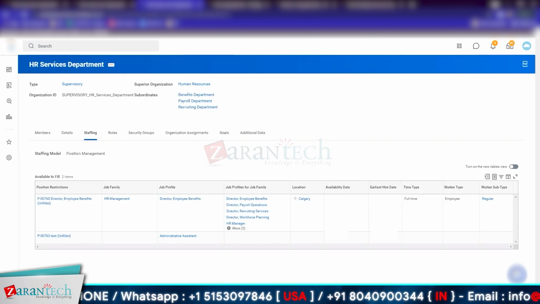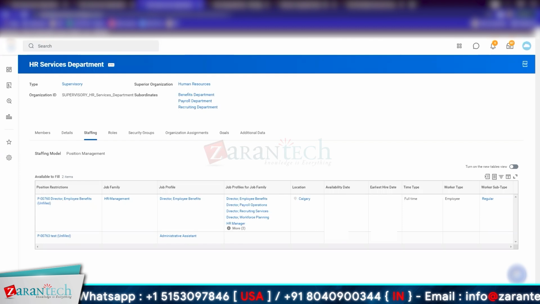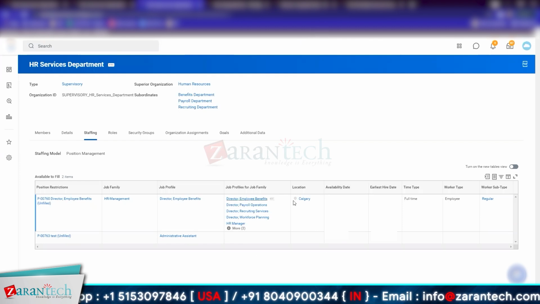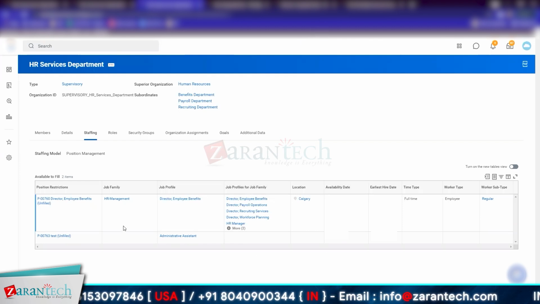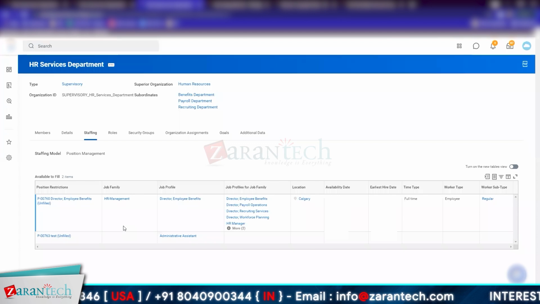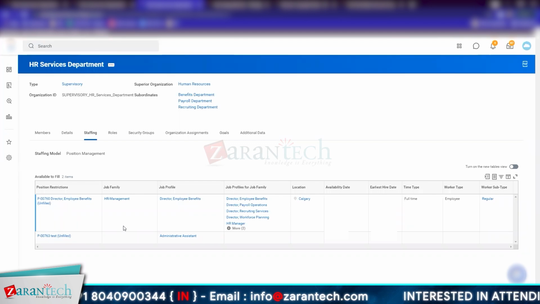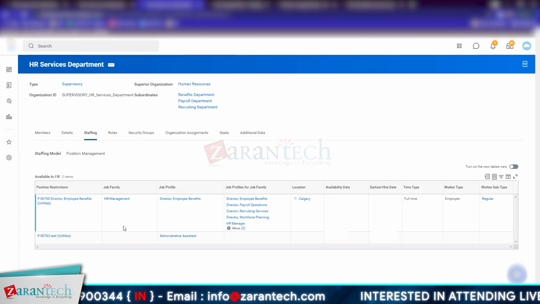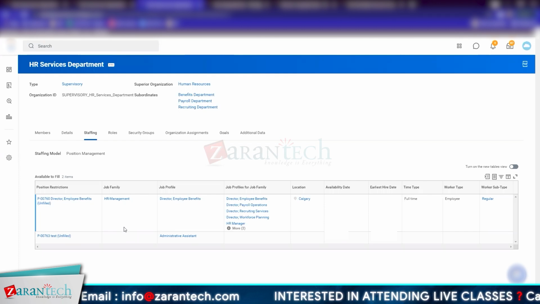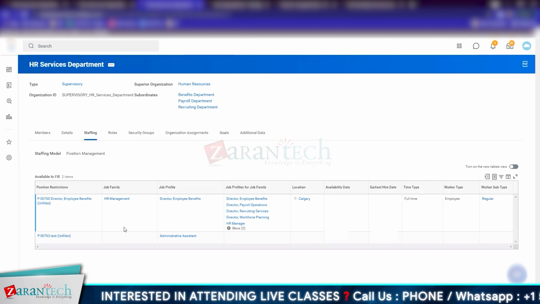That can be covered under matrix organization. We will cover matrix organization down in the chapters. But when you have more than one manager or more than one assignment, the manager you would be reporting to needs to have a matrix organization created. Just like we create a supervisory organization, we create a matrix organization, assign a manager to that matrix organization, like who is going to be the manager for that, and then add employees to that matrix organization.